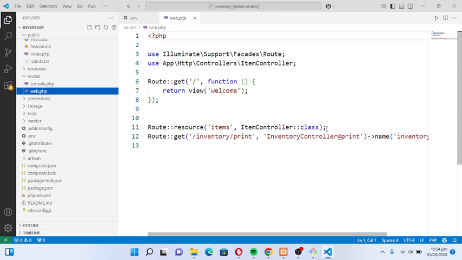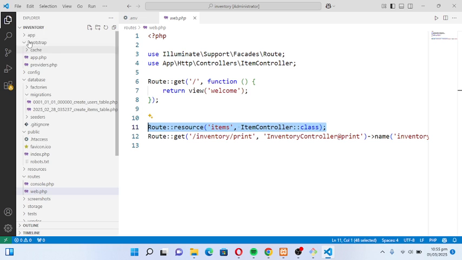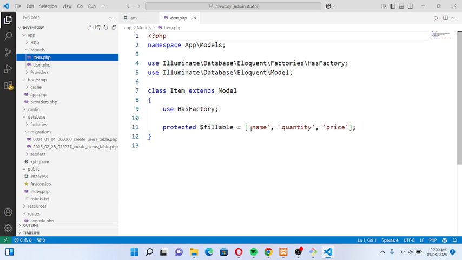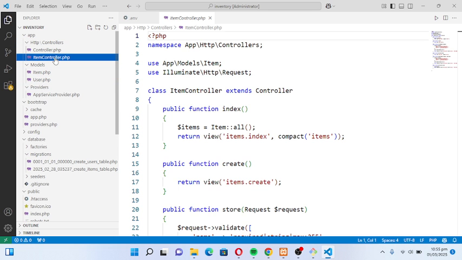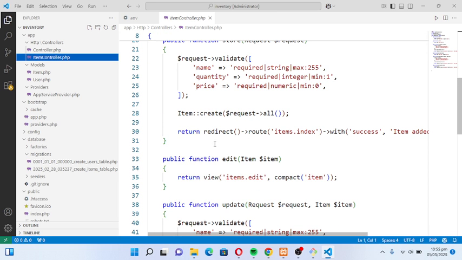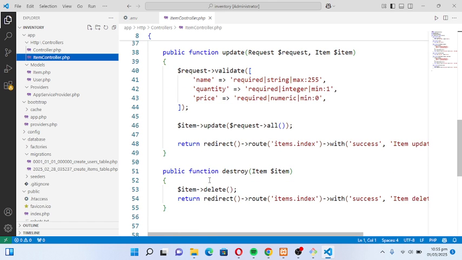And then for the web, we have here the items route. Okay, the print function, I did not implement yet now. So we have also here the app, the model, item, fillable, item, quantity, price. We have also here the HTTP, item controller. So in the controller, we can have the display, create, store to save the record, edit, update here, and then we have destroy or delete.